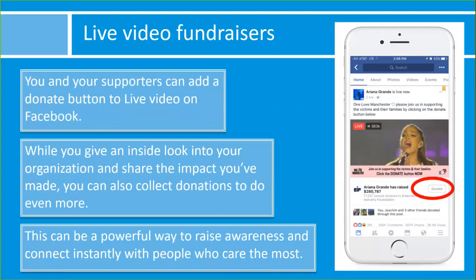Facebook Live, again, is a great way to add a donation call as well. So when you are doing a Facebook Live, giving an inside look into your organization, you can collect donations right there as well during the Facebook Live. That can be a powerful way to raise awareness and to connect instantly with people, to take advantage, quote unquote, of when they see your impact in a live video, to immediately have the opportunity to donate as well.